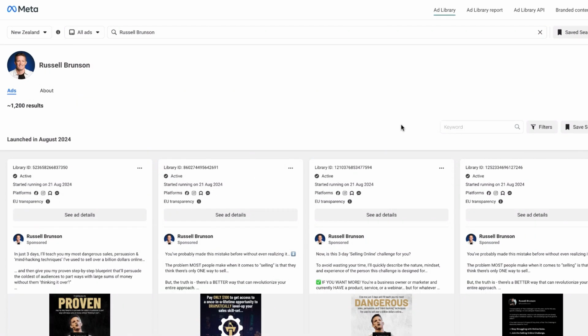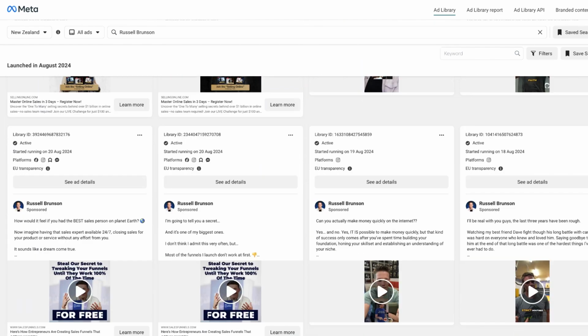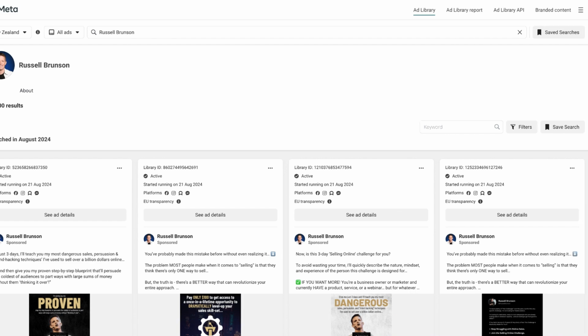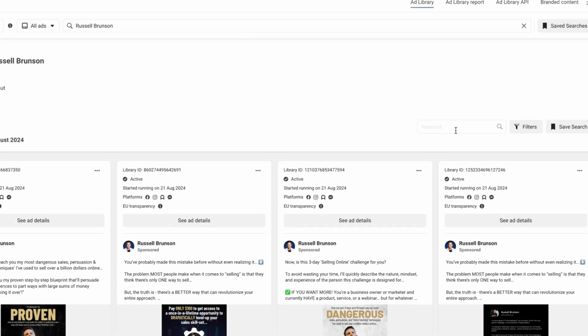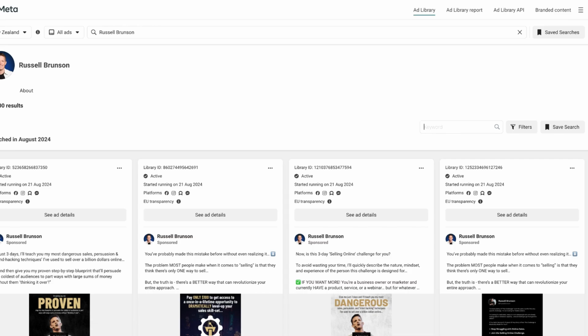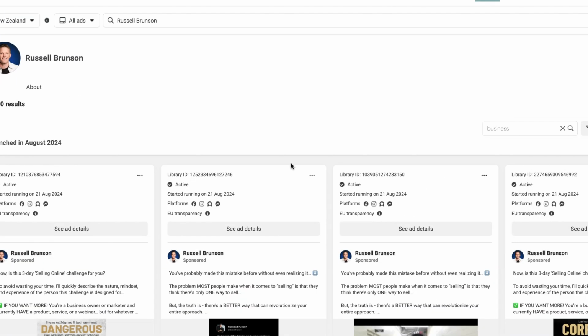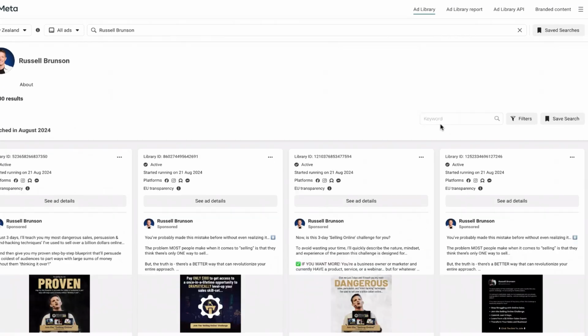And what you are now going to see is just the ads which this particular page is running at this point in time. Now, if you want to begin filtering out this data by something specific, we can go over to the filter section on the right hand side, or we can enter in a keyword. So for example, if we want to find ads which are related to business, we can just enter the keyword business, and this is going to reduce the number of ads down to just ones which talk about business.